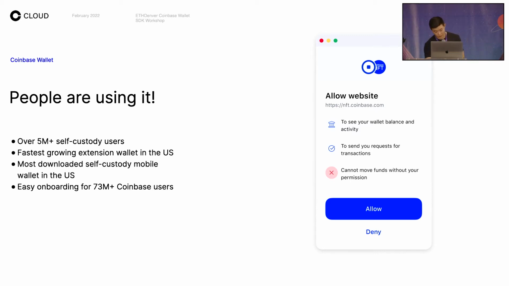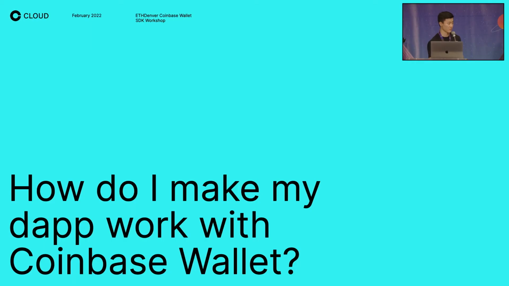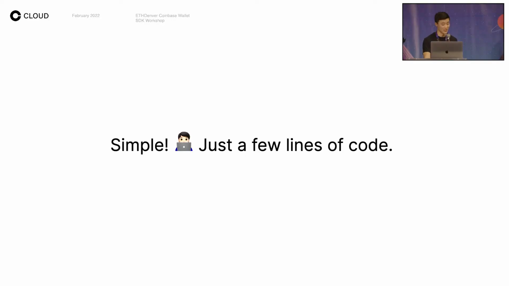So, enough of shilling the product. The real question is, if I'm a dApp developer developing a dApp, how can I actually tune into this user base? How can I actually connect my dApp with the Coinbase wallet such that I can tap into this existing user base and elevate my dApp? So I'm going to walk you through a couple ways, but the main idea here is that it's actually really simple.